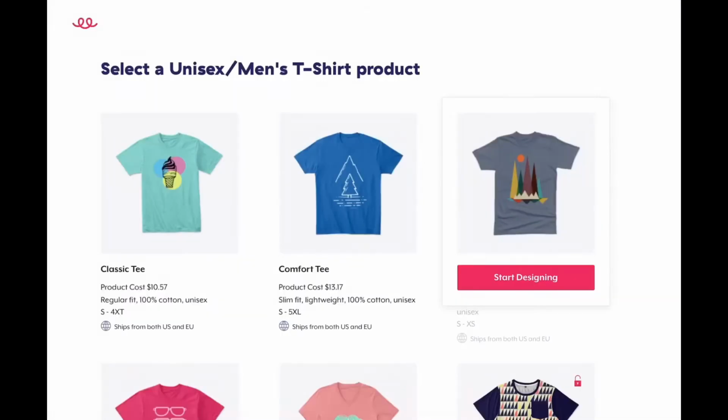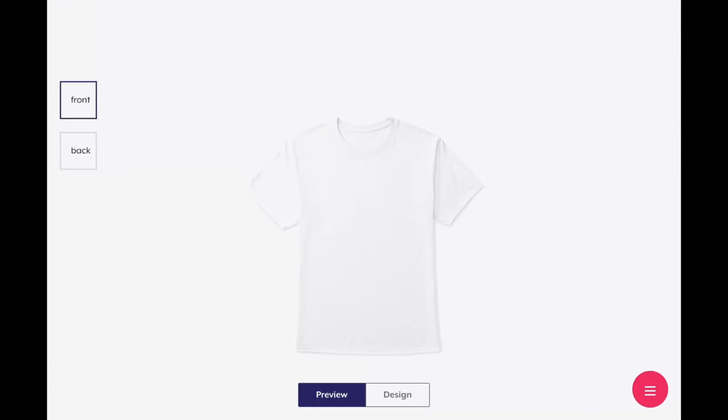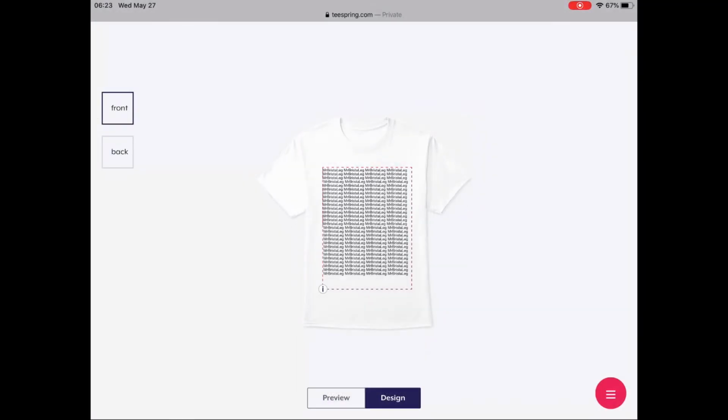Okay, so once you've done that, then you would want to choose the one you want. I'll just choose this one, then click sell, and then it should let you design it. I'll show you my finished design because it does take a while sometimes to make them. So this is what mine looks like.